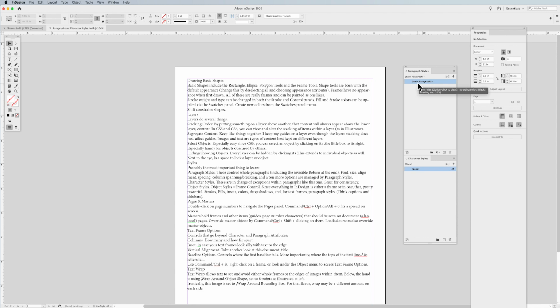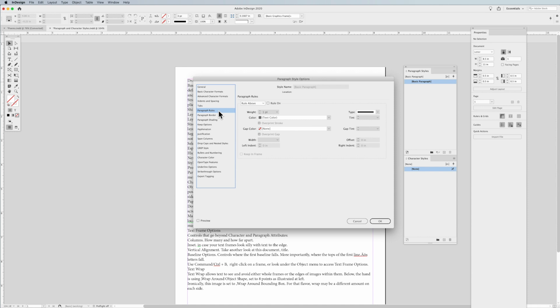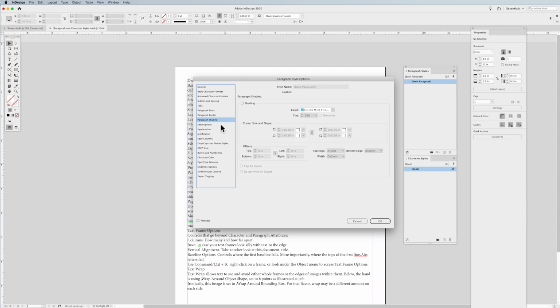So a paragraph style is a set of options, and I'll show you what those are. Paragraph styles allow you to choose your font, your style, your size, any type of horizontal or vertical scaling, indents, justification, left indent, right indent, and how much space after each paragraph you get. You can also set your tabs in a style, have paragraph rules, lines above or below a paragraph, and put a border or shading behind a paragraph.